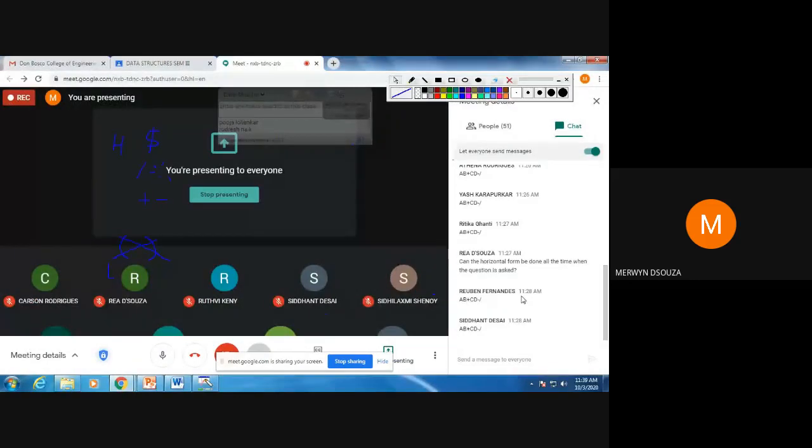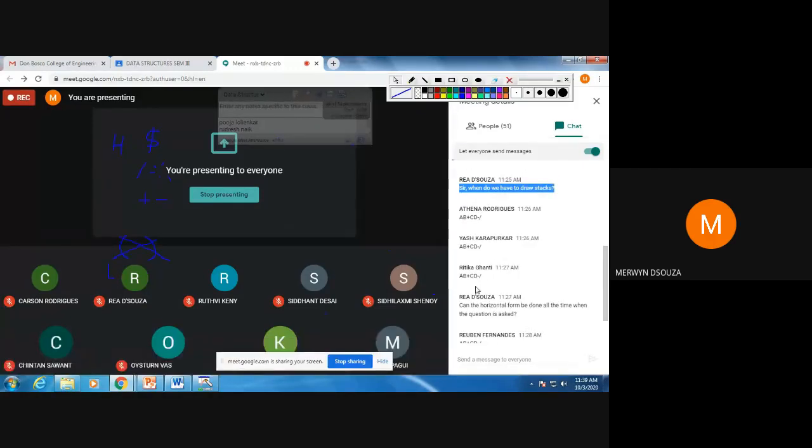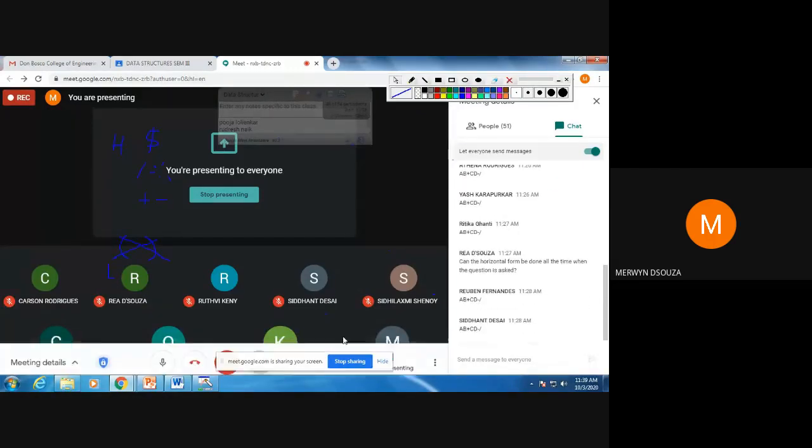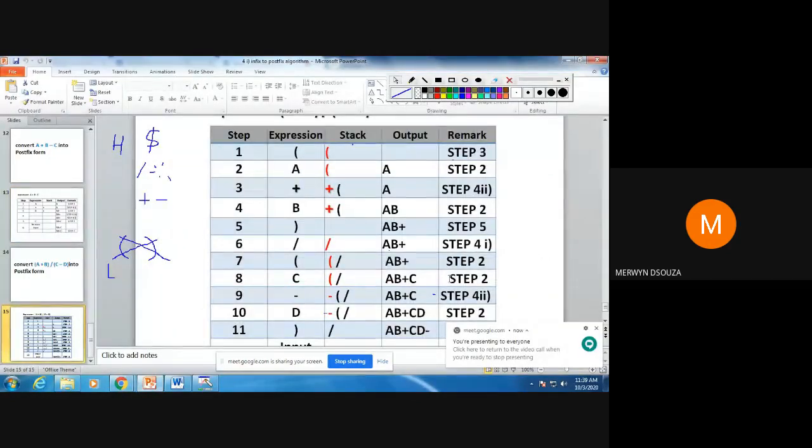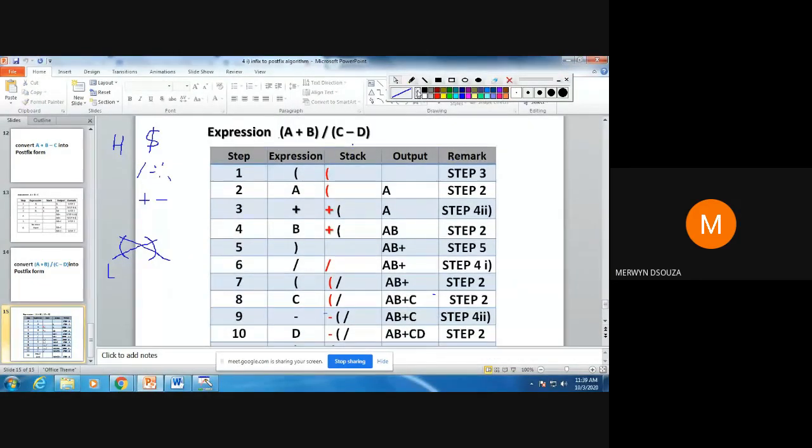Yeah, Ruban and Siddhant, that is the answer. Ritika, Yash, all those Athena, yeah, that is the answer. But you have to get that answer using stacks. So I'll solve it quickly now. Just check if you have done it correctly. We start reading your expression from left to right. I'll do it now very quickly.